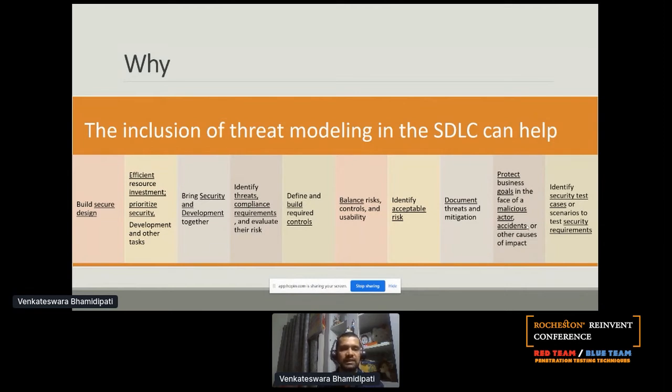It also brings the security and development together. That's the main part. Most of the time, security is considered a last mile activity, which can lead to issues at a later point of time. Threat modeling, used as part of your secure software development lifecycle, brings security into your thought process. That is why it is called secure software development lifecycle. Security is part of your development lifecycle. That is the thing which threat modeling is helping you in.